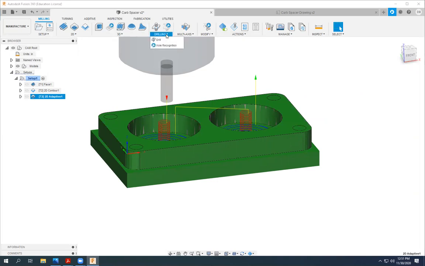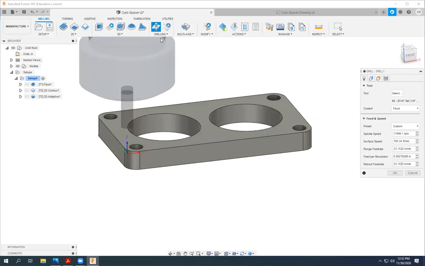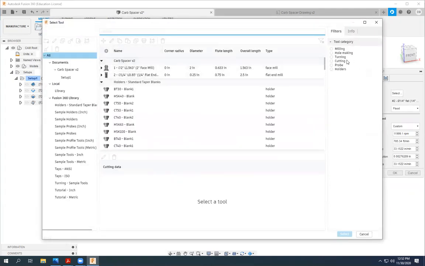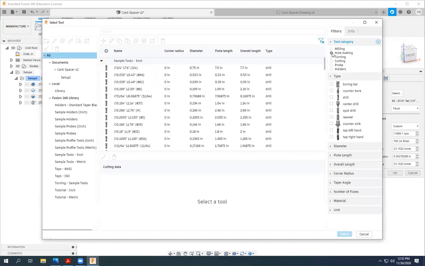All right, so two more tools. We're going to have drilling that needs to happen. So first is going to be a center drill. We'll go in here into our drilling, select hole making, and then also center drill.